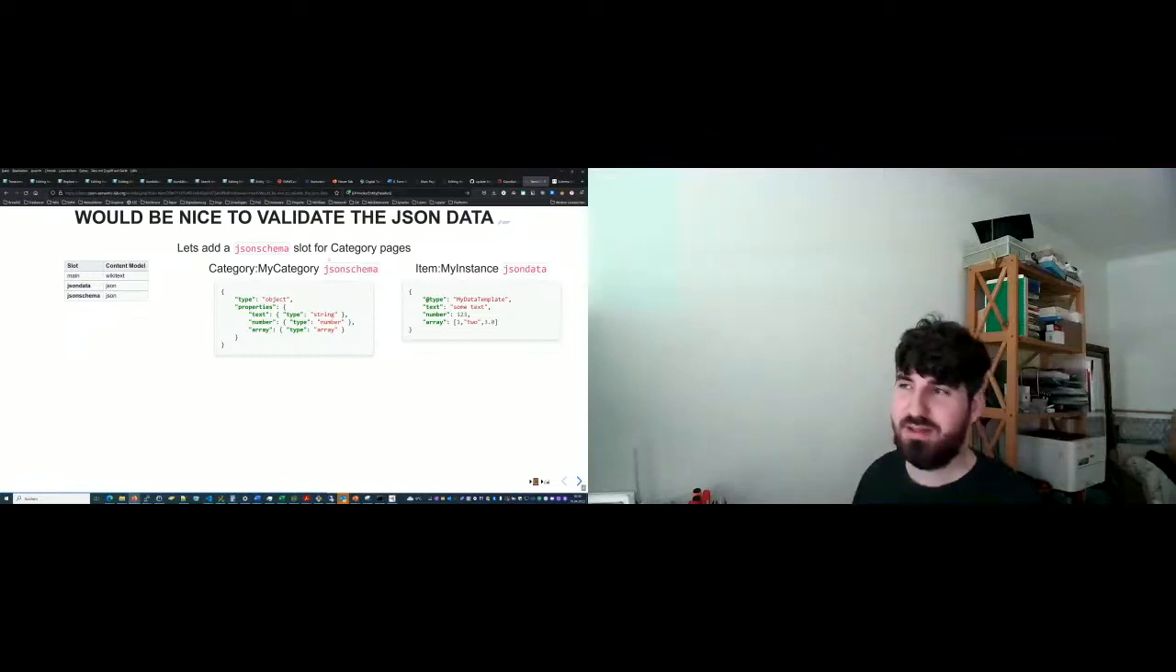Mapping this to the wiki concept means that we have the category as a kind of class concept for wiki pages, and maybe an item namespace where we have the instances. So the schema within the JSON Schema slot of a category can then shape the content of every item located within this category.